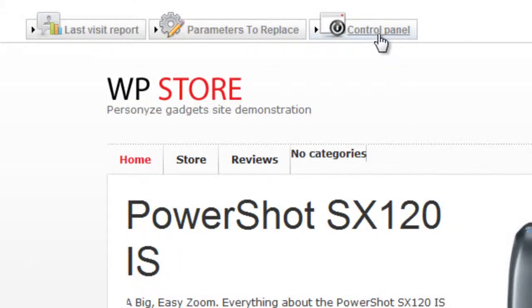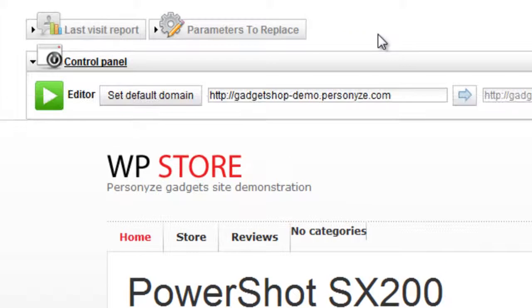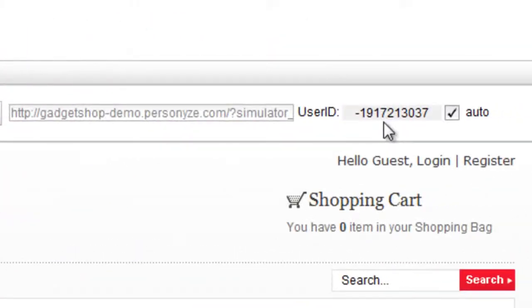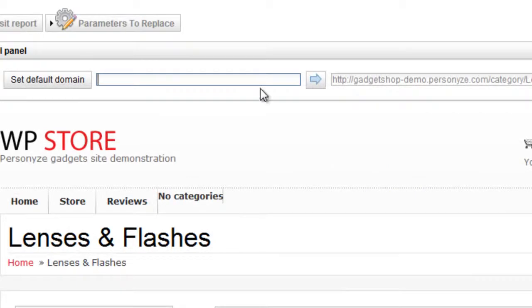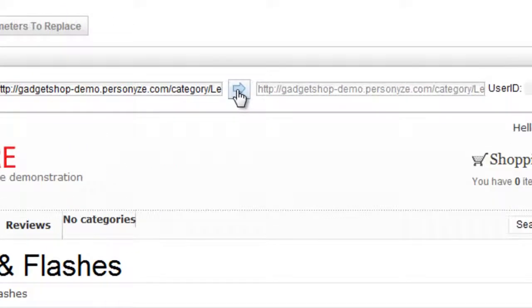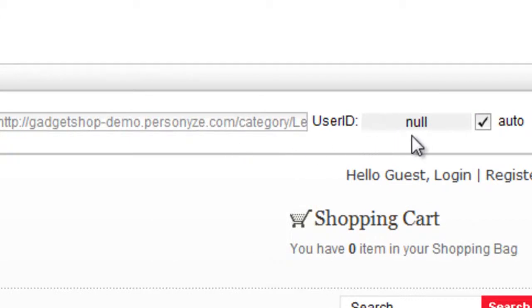First of all, the simulator needs to find you in order to work by entering the correct address of a website with Personyze installed, which matches the URL you entered in the domain settings page. Your user ID will appear here. If your site is using redirect, you must enter the URL that the browser will display after the redirect. You can also take a specific page that has Personyze installed, enter it, and click the arrow button. If the code is not installed, the simulator won't work, and the user ID field will read null.